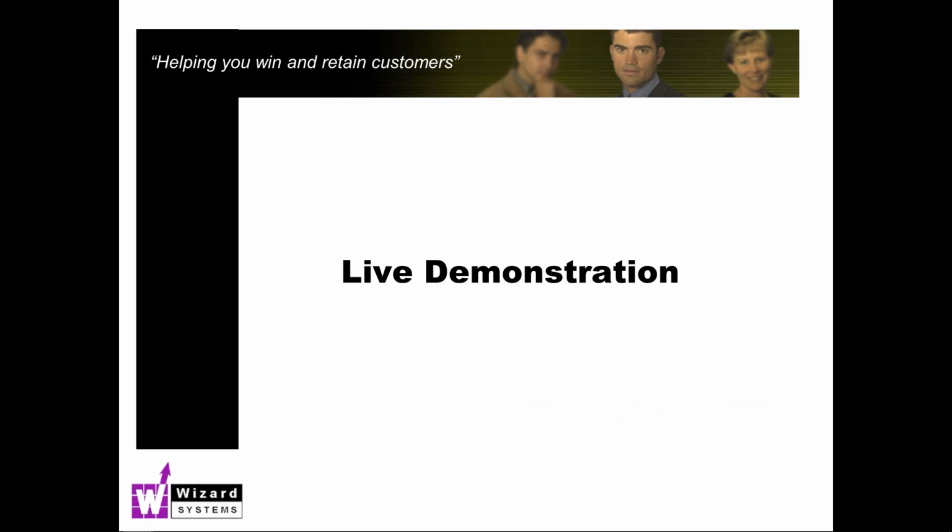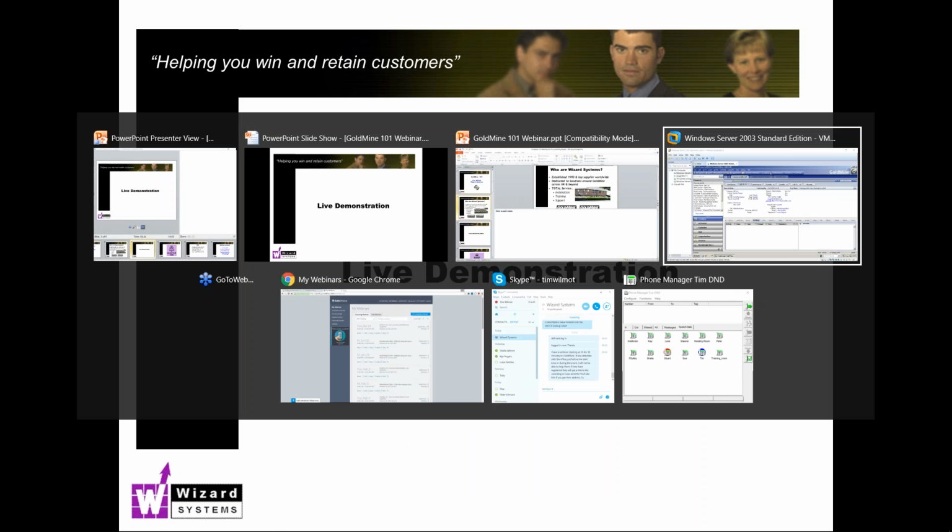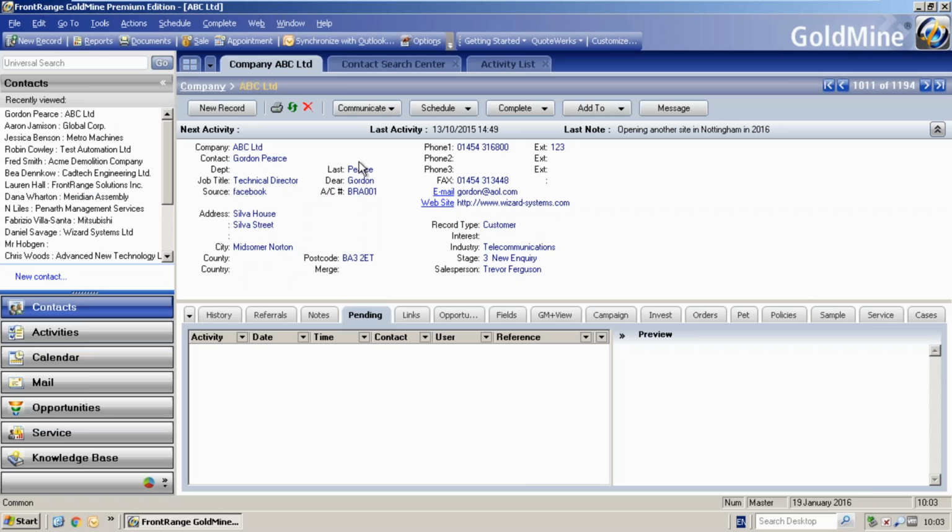Okay, so let's now dive into sales forecasting in a little bit more detail. So here we are in GoldMine, and forecast sales really can be used in two ways. It manifests itself in two ways in GoldMine. It is a simple way: if you want to track just basic information about potential sales revenue coming into your company, then the forecast sales feature would be ideal.